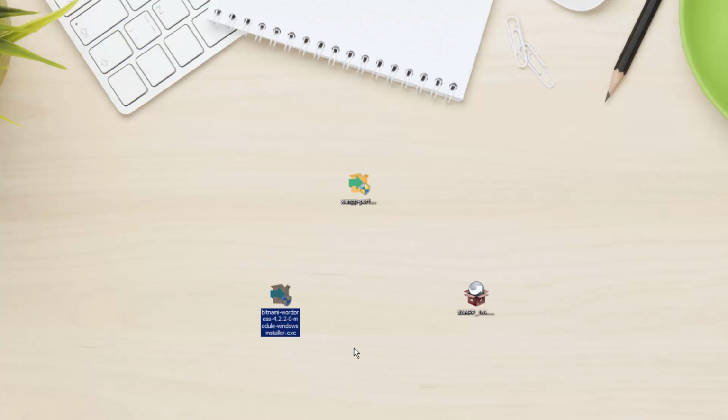I like the Bitnami installer. You'll see in a few minutes how nice it is. It eliminates some steps. I won't have to create a database. It's just a really nice way to go, in my opinion.